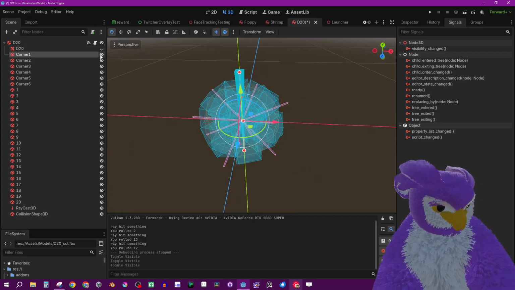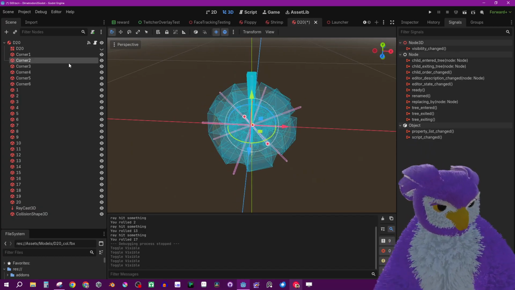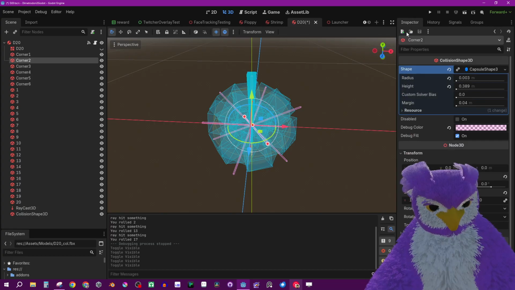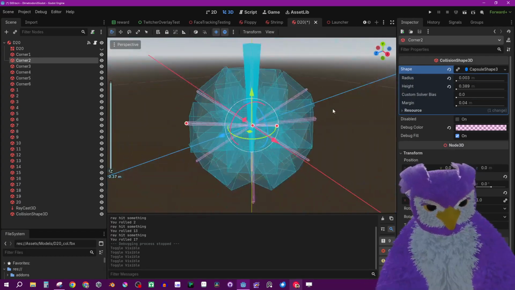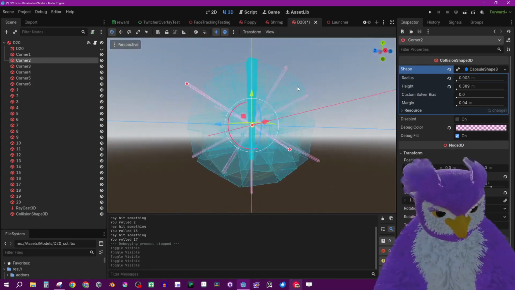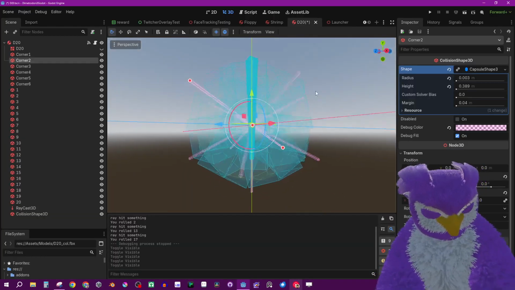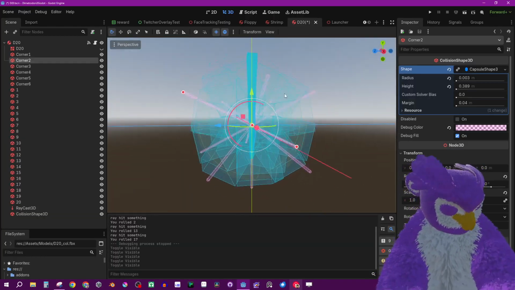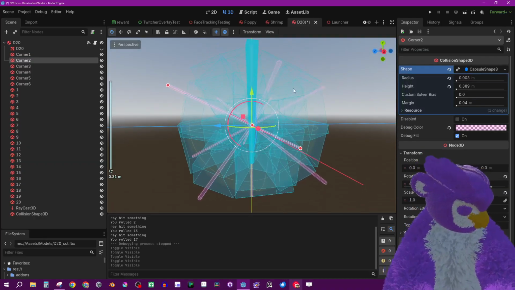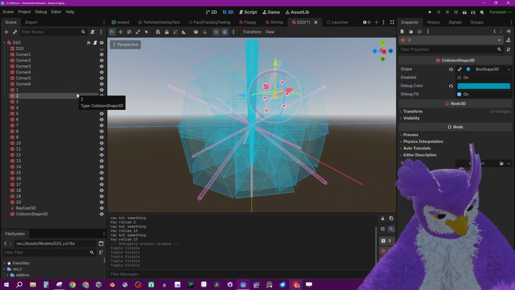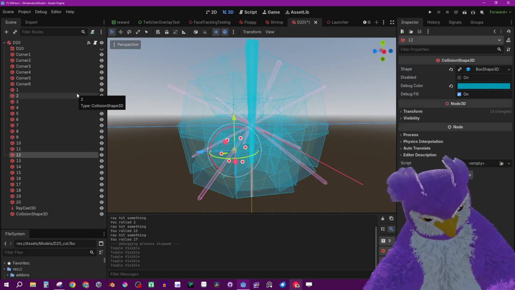So basically, they're capsule colliders that sort of crisscross through the center, make sort of like a 3D asterisk. And they go through the corners, and that helps it settle when it's rolling. And then there's also a collider for each face, and they're just named the numbers.